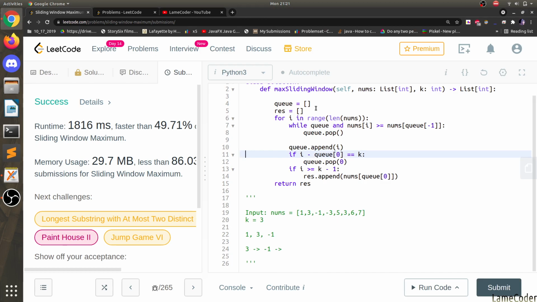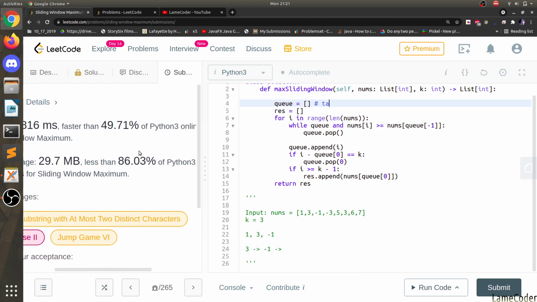So let's discuss the code again. What I'm doing here is taking a queue. You can take a deque also, because it is saying memory usage is 86% and it is only faster than 49%. Now if I had used a deque, this will increase and this will decrease. You can try it yourself and write in the comments whether it worked or not. So I'm taking a queue to keep track of max values' index. Now this is our result.